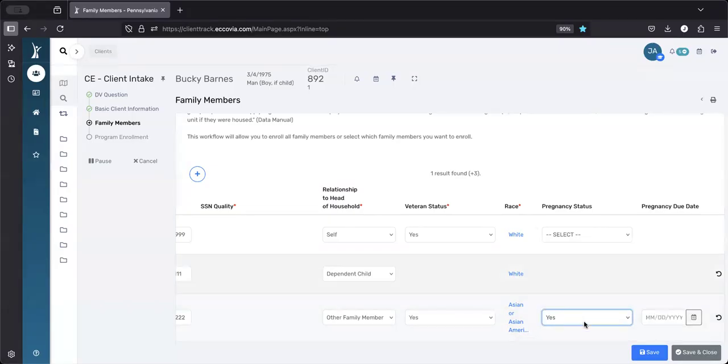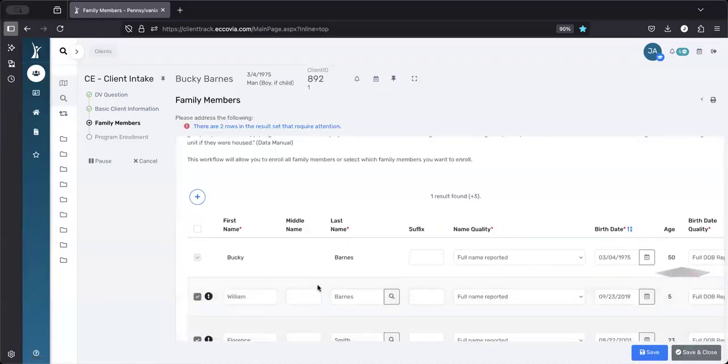So if we know that to be true and we record it here after asking it, the due date is completely optional, but if they provide that due date, please do record it here. Then we will be able to, on the housing assessment tool, auto-populate an additional one scoring point for prioritization for housing services based on the fact that a household member is pregnant. When you have recorded all of the household members, press save and close.